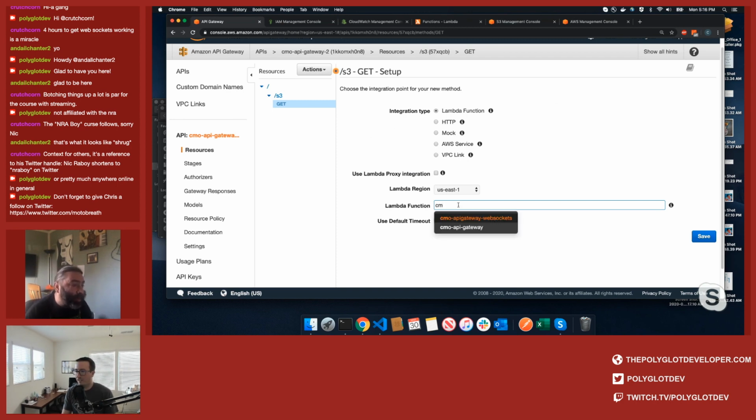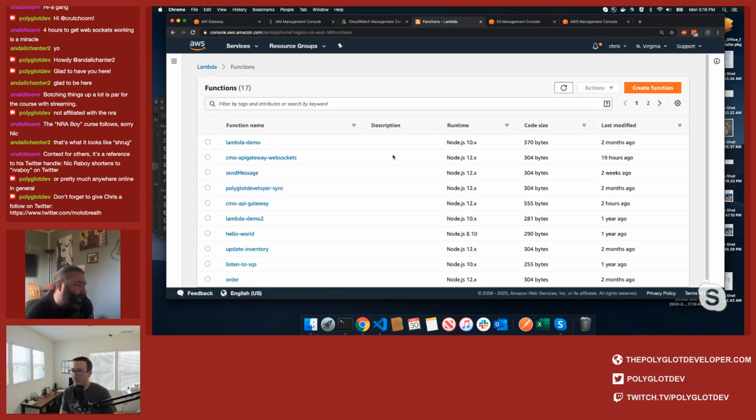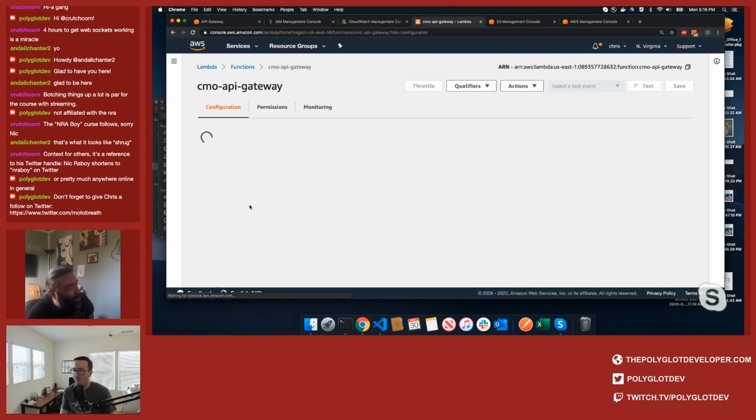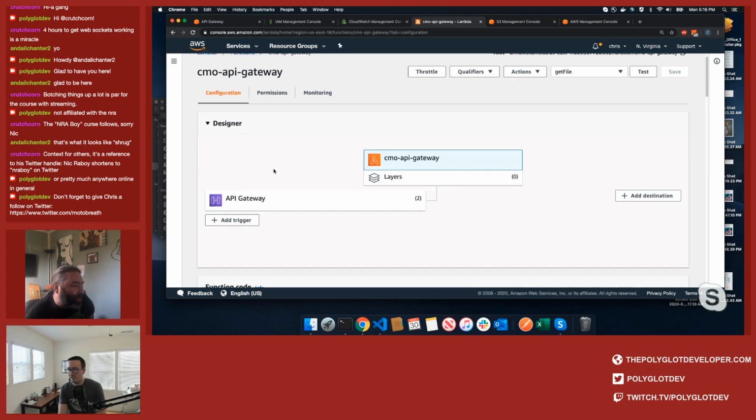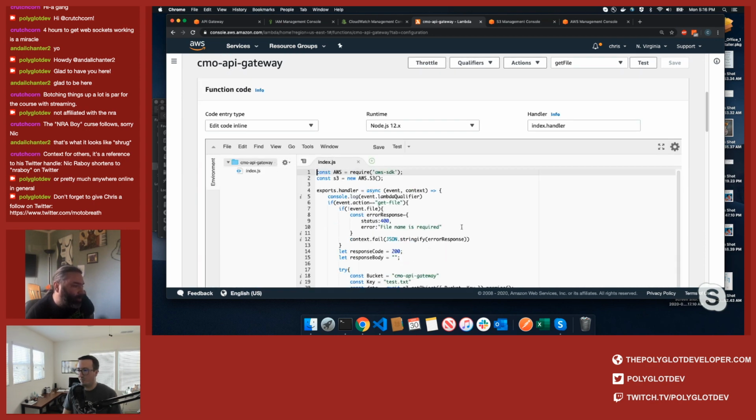So API Gateway. By the way, I could pop over here real quick too and show everyone this. I pre-set up a Lambda function because I figured we were going to do API Gateway stuff today. So I kind of built this Lambda function right here. Walk us through what it does real quick.